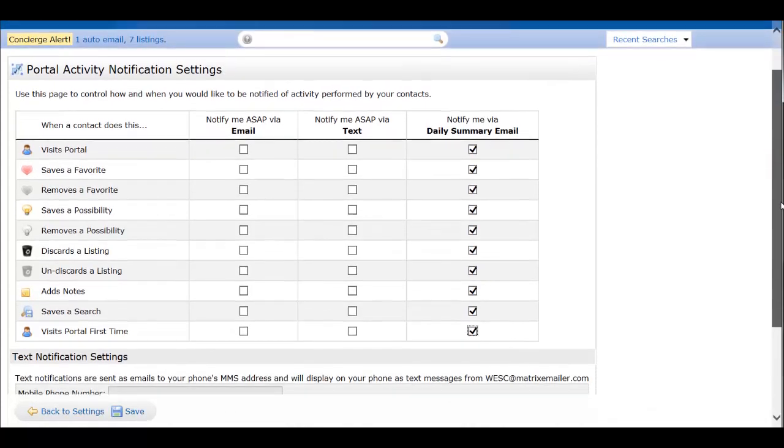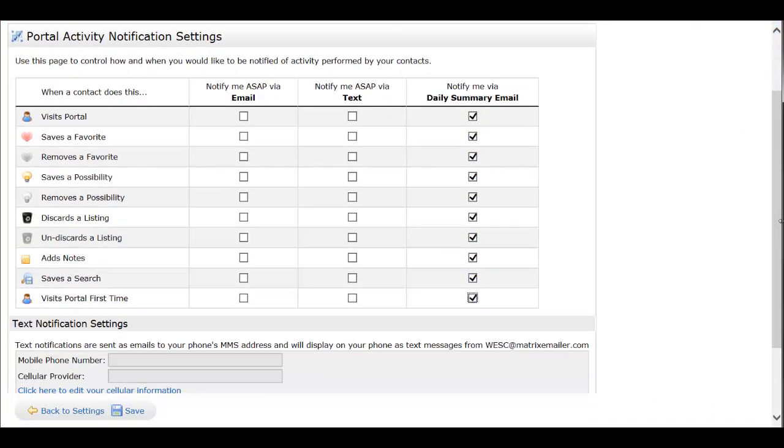Now the next options here might be a little bit advanced, but I'd be careful on this. I would set up some of them, but on the ASAPs, I don't think I would need to know every time someone visits the portal to have an email or text sent to me ASAP. That could be a lot of visits within one day. Save a favorite, maybe possible. That's up to you. You might want to try it at first, and if your clients are saving a lot of things as favorites or as possibilities, then you could always come back in here and take that off. You'll notice you'll still get the daily summaries here, but that's just ASAP on a text or as an email here.